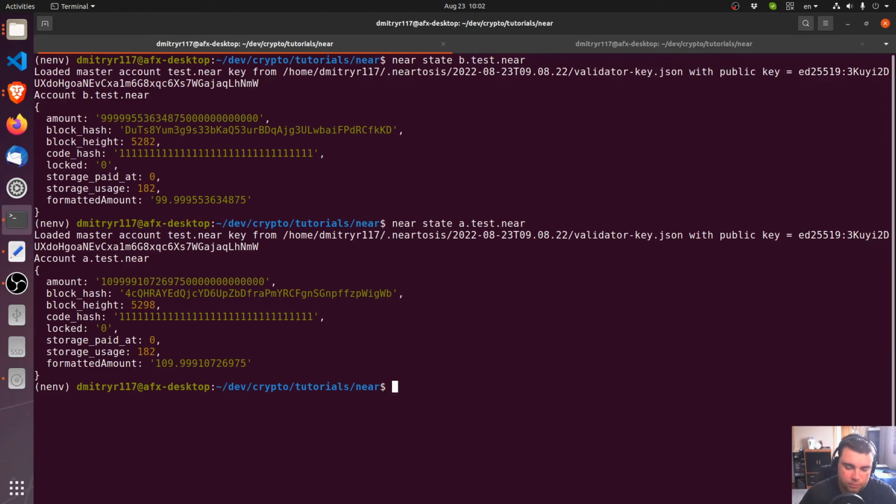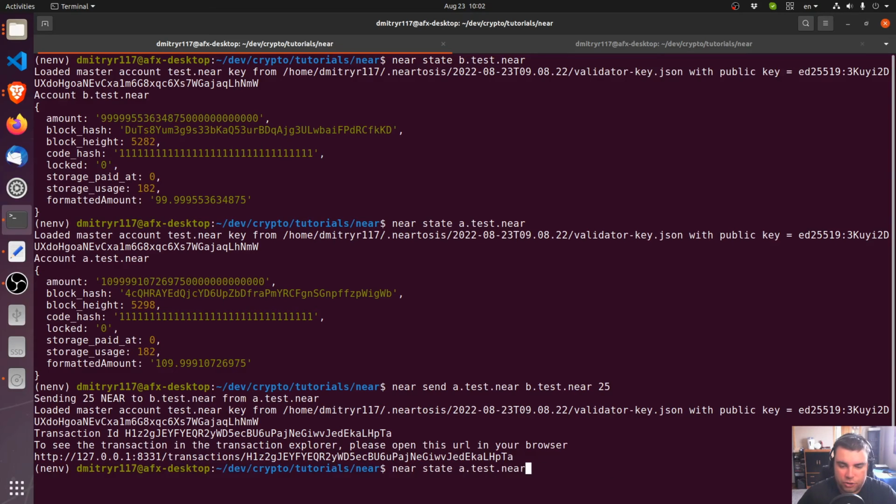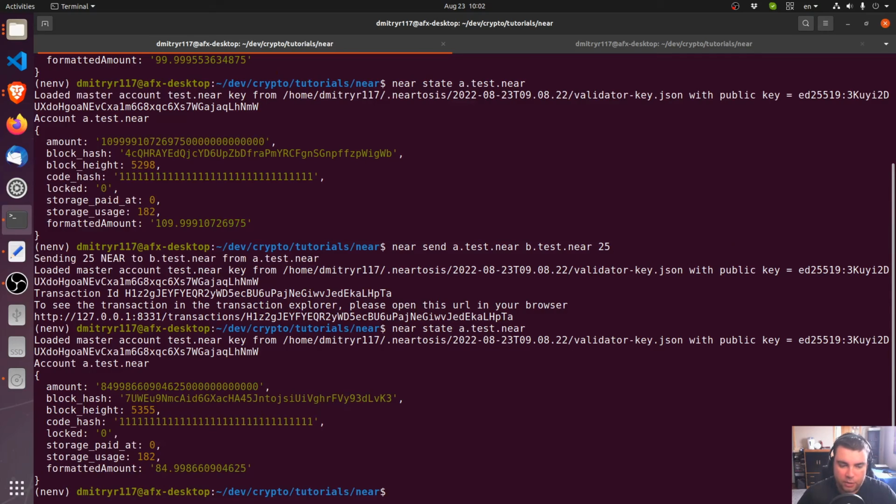So let's do near send. And I'm going to send 25 tokens from account A to account B. So now if I check, account A is 84.99, and actually every time you run a transaction, the account will be reduced by a little bit more than the amount you specified for transfer, because we have to pay for gas, so for the transaction to be processed.